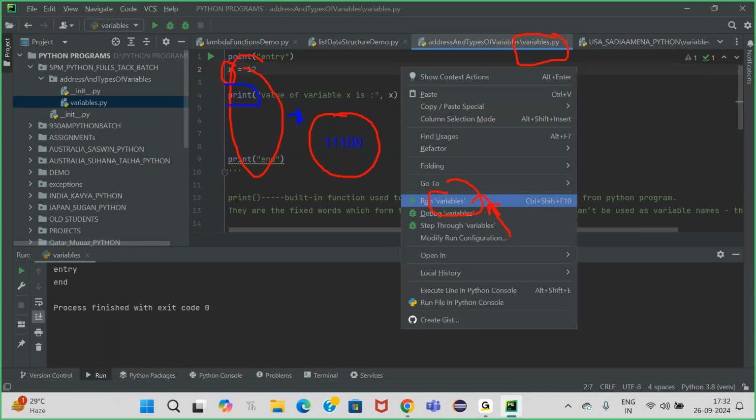Now from that memory, who will access? The print function will access. This memory was reserved for what type of data? Integer type of data. This memory is reserved for storing which value? Value 12. In the program it is 12, but in the computer memory it is a combination of zeros and ones. Where is this memory allocated? At one unique address.